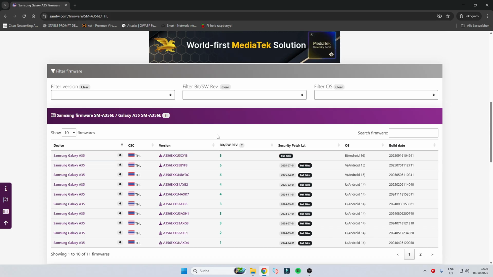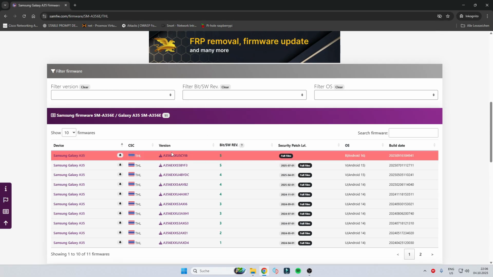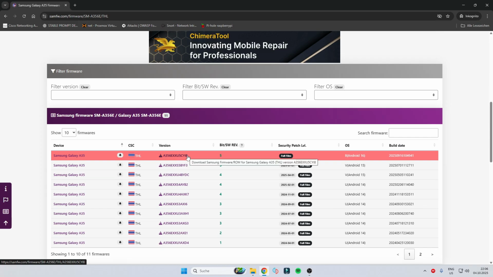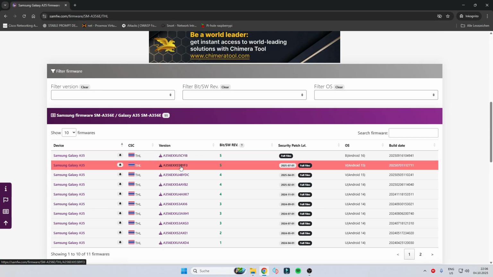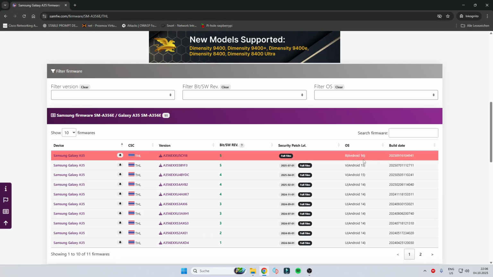Now, there is a criterion here that you have to make sure you don't choose the wrong firmware. As you can see here, it says the version. Now, the fifth character from the right, so in this case it's number 5, has to match on both of the firmware. So this is Android 16, this is Android 15.